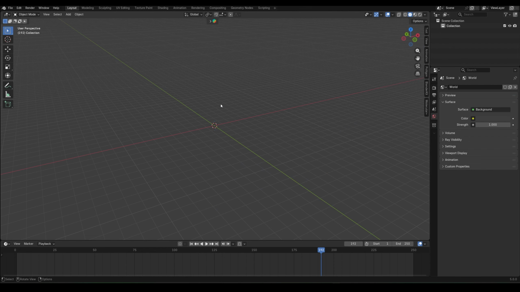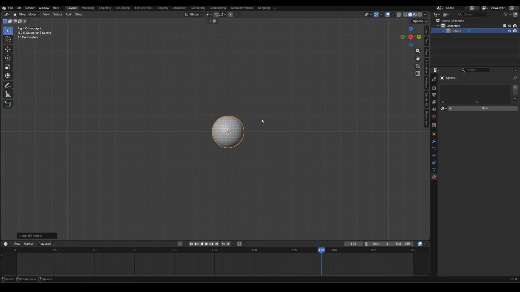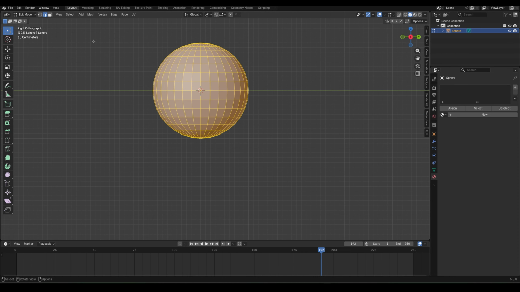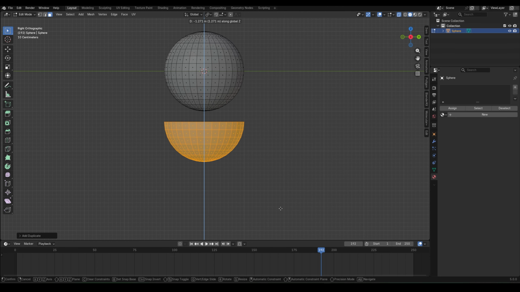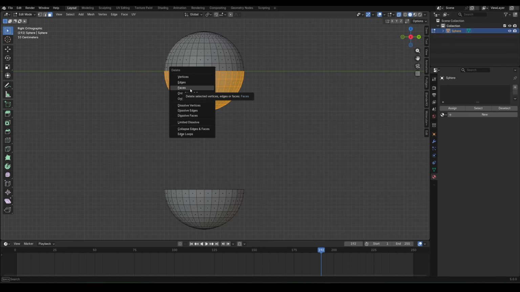So we are in our Blender scene, and now I will press Shift A, Mesh, and take a UV sphere, and I will press 3 for a side view, and I will press Tab and toggle this X-ray and select these faces and press Shift D to duplicate and move it down. And I will again select these faces and press X to delete.